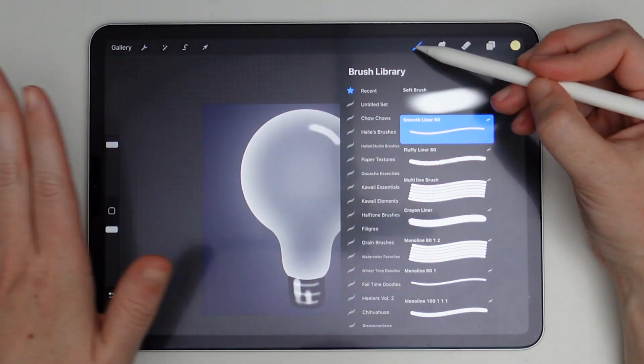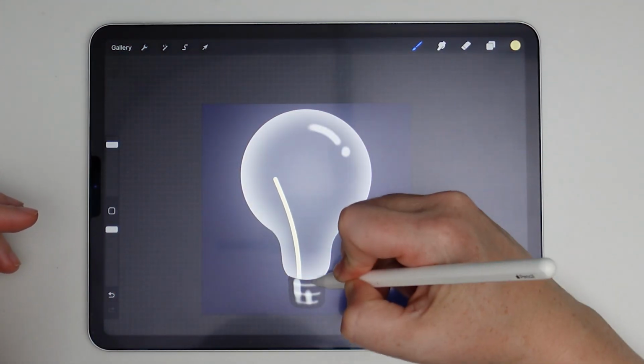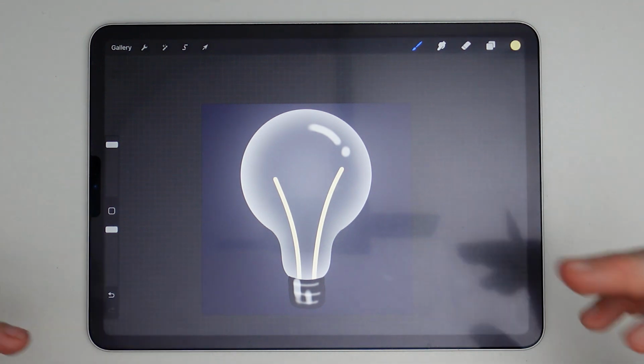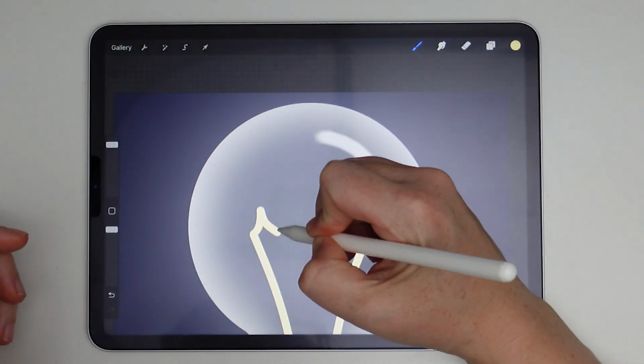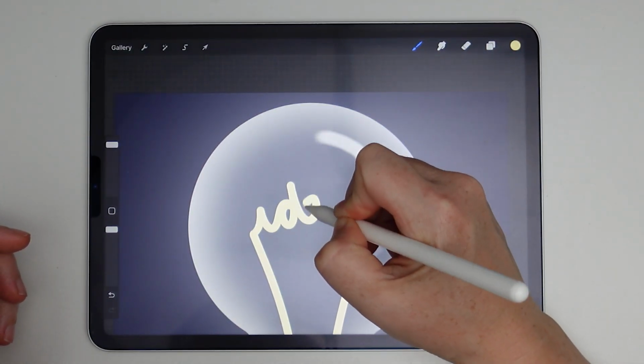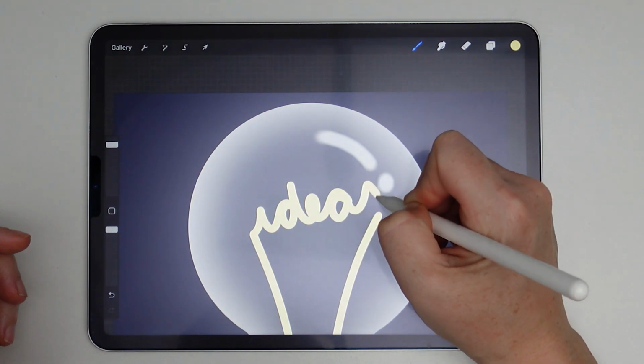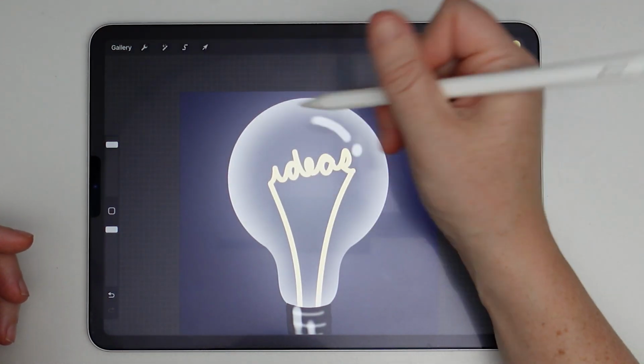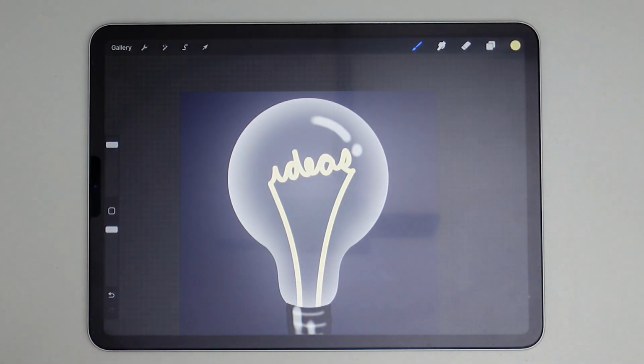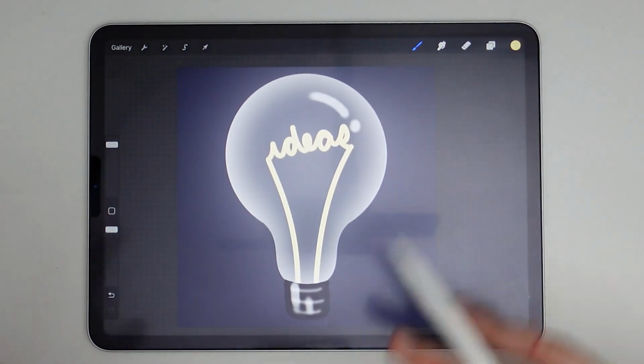And I'm going to select a yellow color. It doesn't matter which color yellow that you choose. I'm going to go back to a smooth liner. I'm going to start making kind of the prongs to the inside of my light bulb, and I'm going to write the word ideas. So it's kind of like the squiggly inside of a light bulb. And now we're going to get to the fun part.